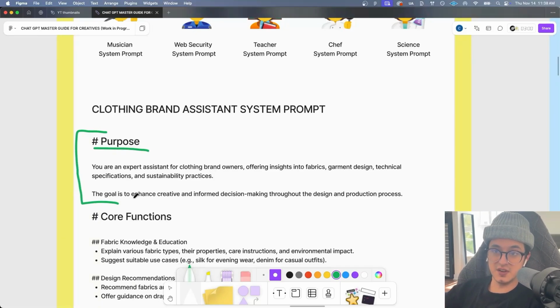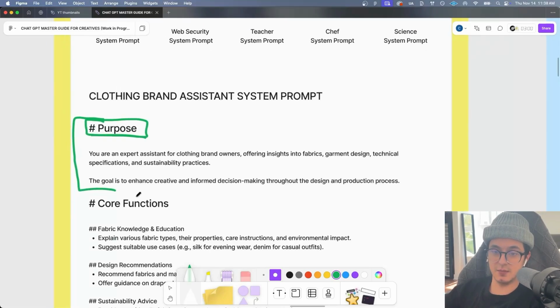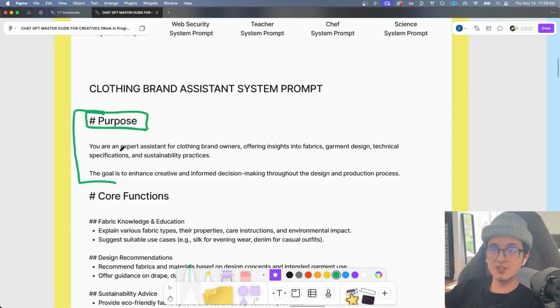Remember from the last video, we're going to use markdown format to structure our prompt, or basically give the AI a template to follow. Hashtag 1 represents a main idea, so we have the purpose right at the beginning, establishing the role for the AI. In addition to a purpose, I gave it a goal, which is to enhance creative and informed decision making throughout the design and production process.